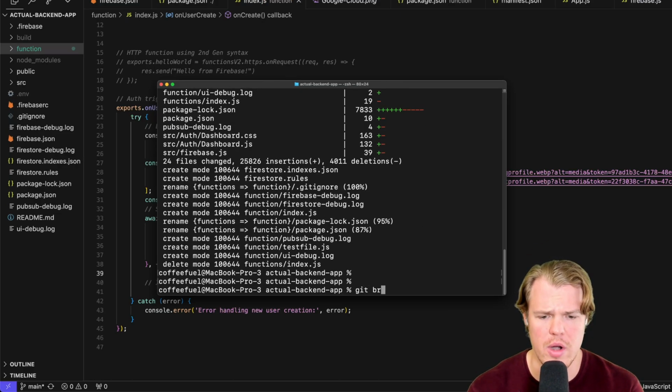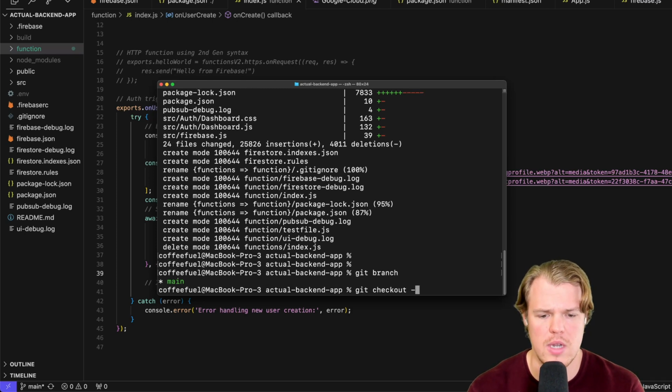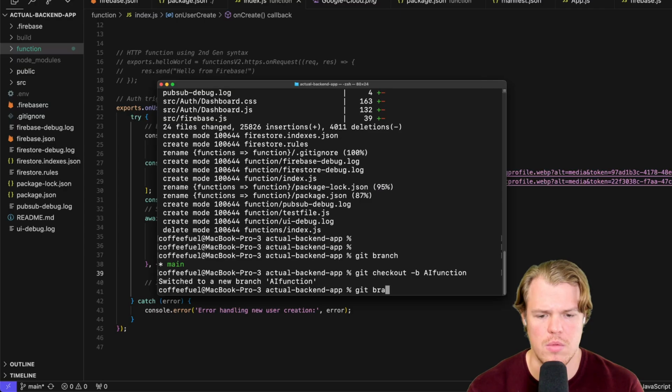Now let's go ahead and create a new branch. We're going to do git checkout -b, and then the new branch name. Since we are creating an OpenAI API-oriented function, we'll just say AI function. There we go. Good branch.